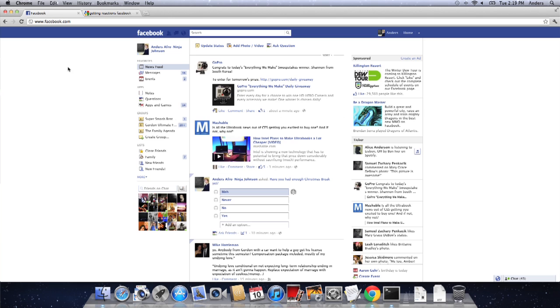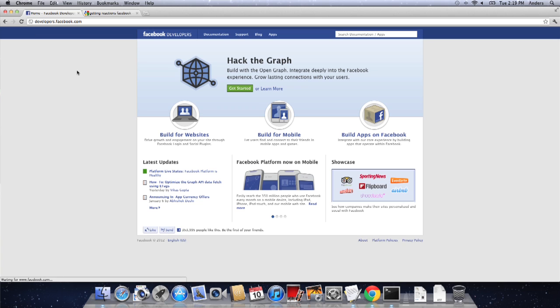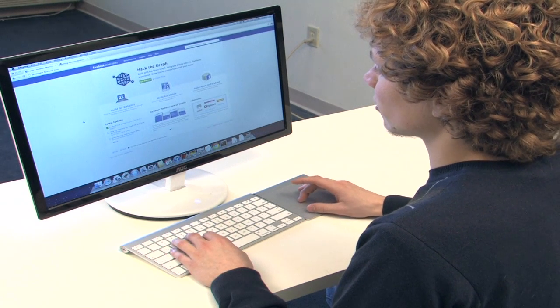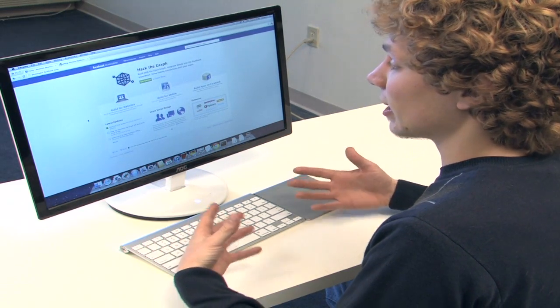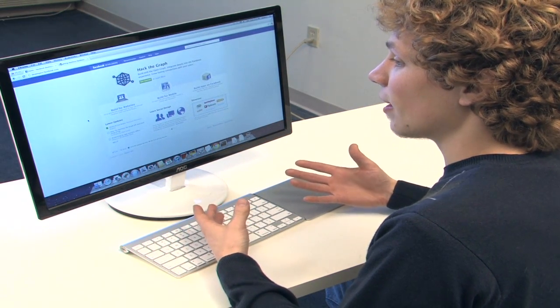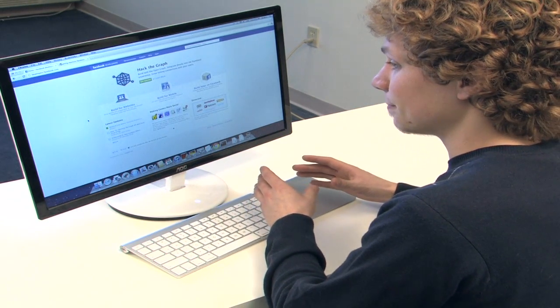But if you want to learn more about how APIs work with and integrate into Facebook, it's as simple as going to developers.facebook.com. So I'm just going to type that in here. Hit enter. And up comes the Facebook developer site. Now from here, you actually can learn all about plugging what you're programming and all the applications you're coming up with for Facebook. You can actually learn all about how to plug those directly into Facebook.